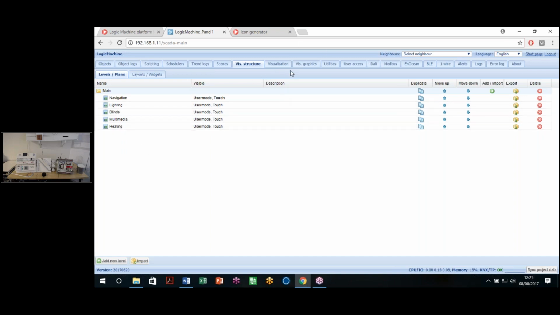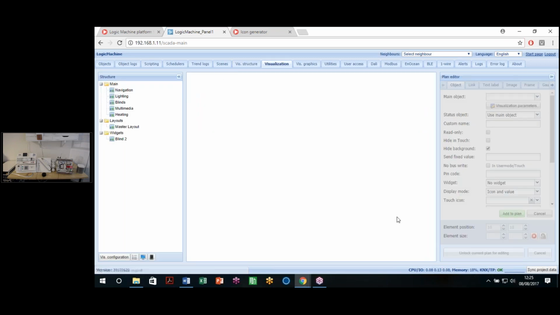So next we will see the editor. Clicking in the visualization tab, we have 3 panels. We have the left panel, which shows us the structure that we have created earlier. We have the center panel that will show us the finished process of the editing of the visualization, and then we have the third panel, the right panel. We can select the type of object that we're going to add.